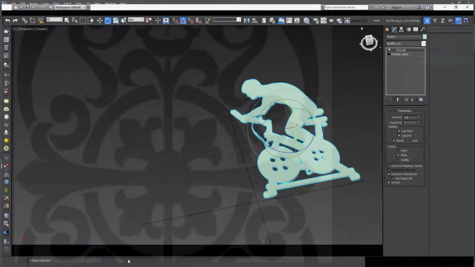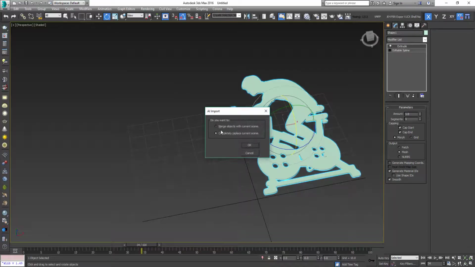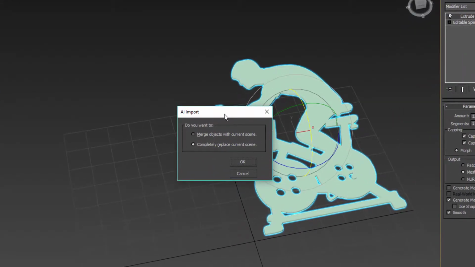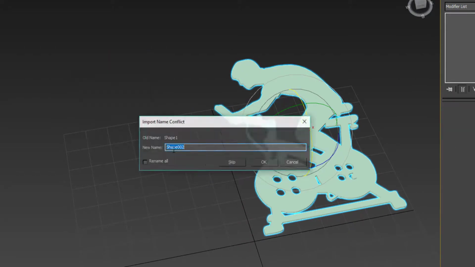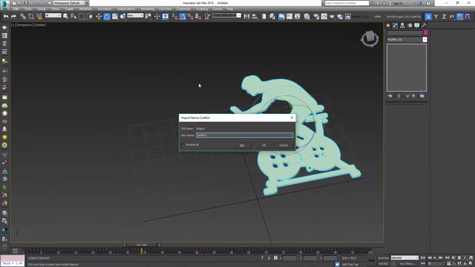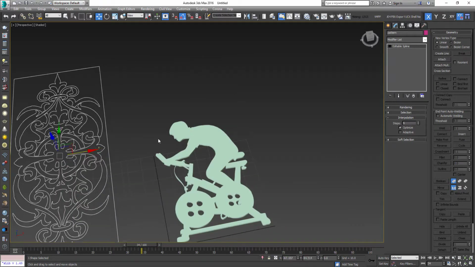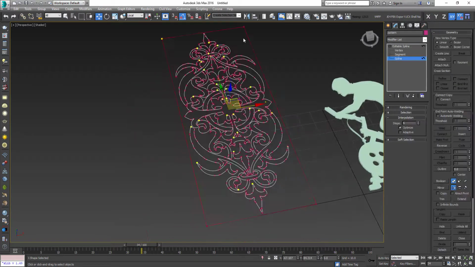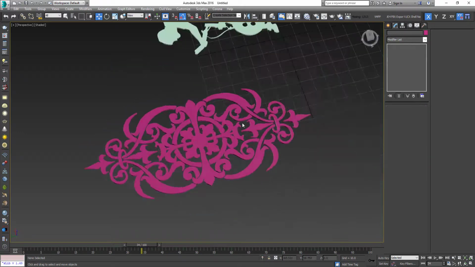And let's test this in 3D Max. Let's import this pattern. This time I need to merge as a single object. Yeah, this will be the pattern shape. Let's move it away. I need to delete this border. And the same Extrude, I can activate it here. And that's it.